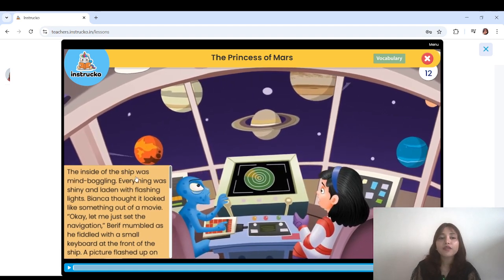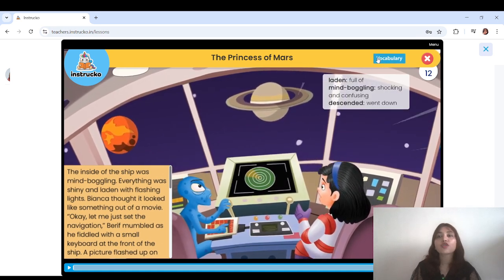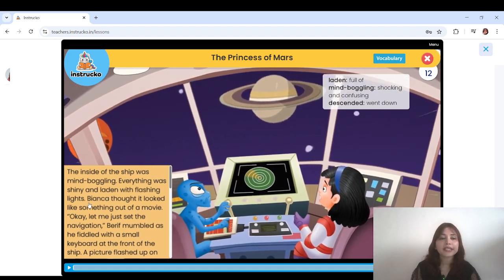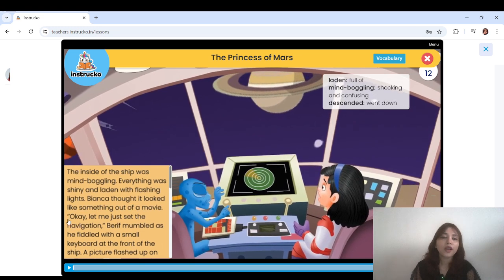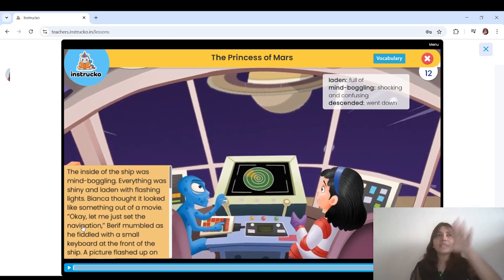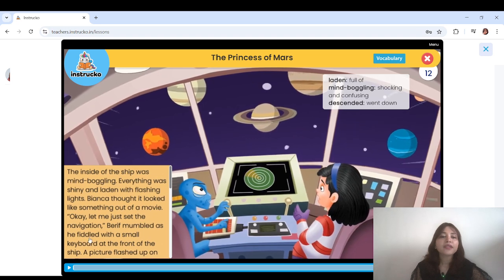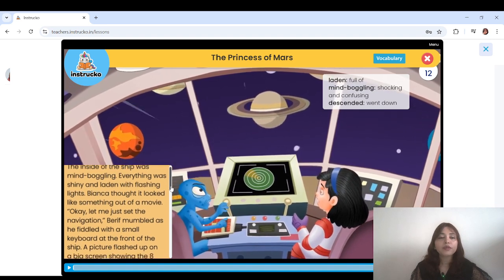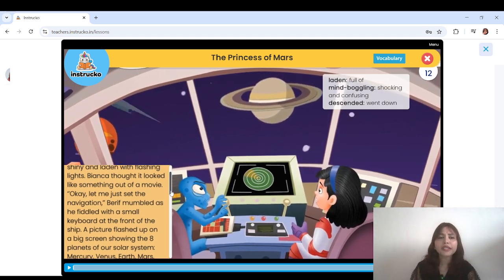So the inside of the ship was mind-boggling. Now, what do you mean by mind-boggling? Shocking and confusing. Everything was shining and laden with flashing lights. Bianca thought it looked like something out of a movie. "Okay, let me just set the navigation." Navigation is how you're going to reach that place. Berif mumbled as he fiddled with a small keyboard at the front of the ship. Now, what he was doing, he was finding the navigation point and working with a small keyboard.